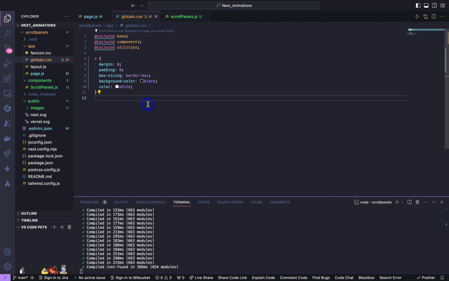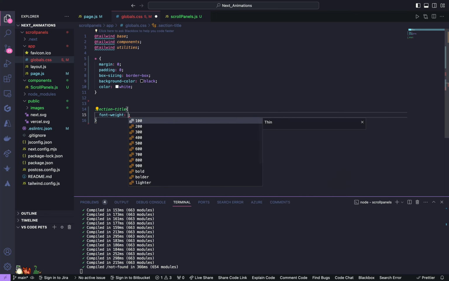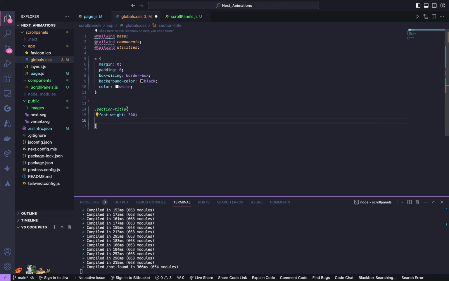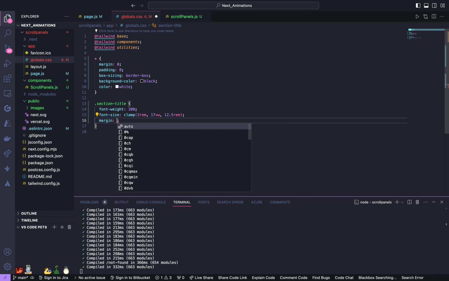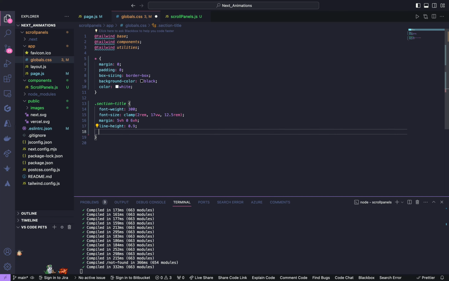I go to global CSS and give section title, style it as font weight to be 300 and give it a font size of clamp 2rem comma 17vw comma 12.5rem. After this, give margin of 5 view height, 0 and 6 view height. Give a line height to be 0.9. Give text transform to none.